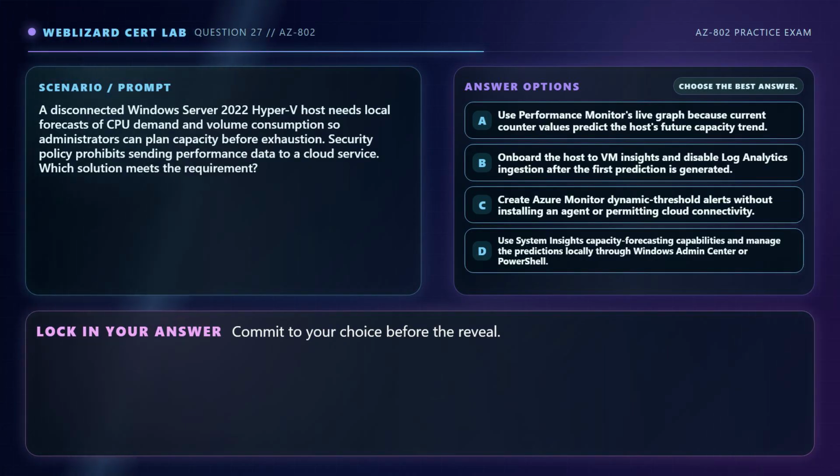Security policy prohibits sending performance data to a cloud service. Which solution meets the requirement? Option A. Use Performance Monitor's live graph because current counter values predict the host future capacity trend.